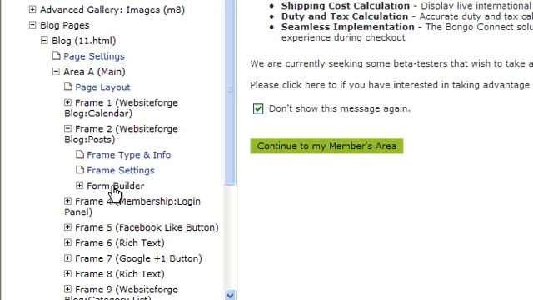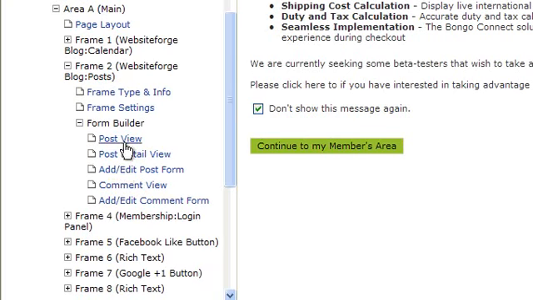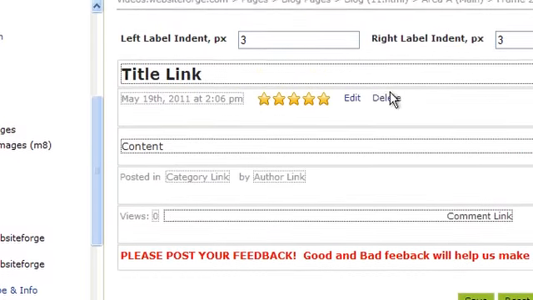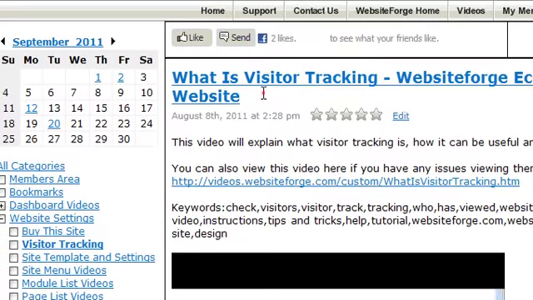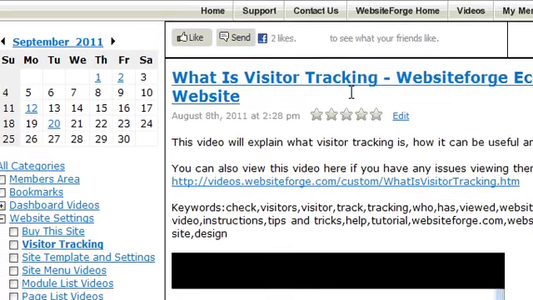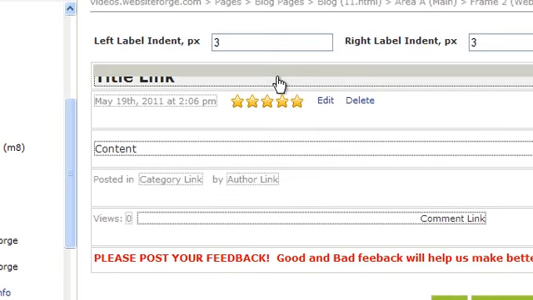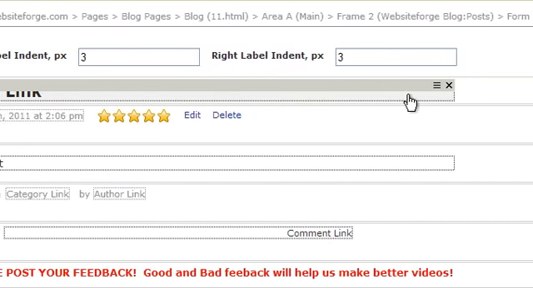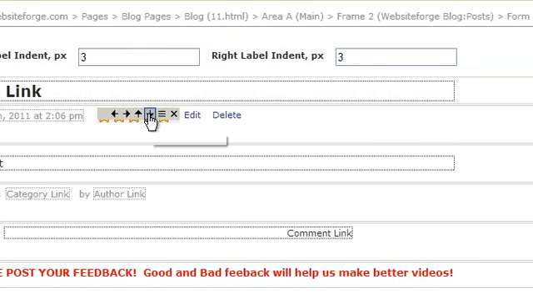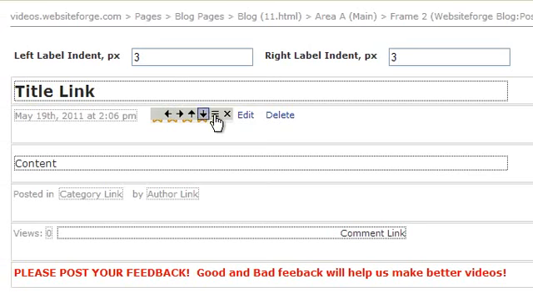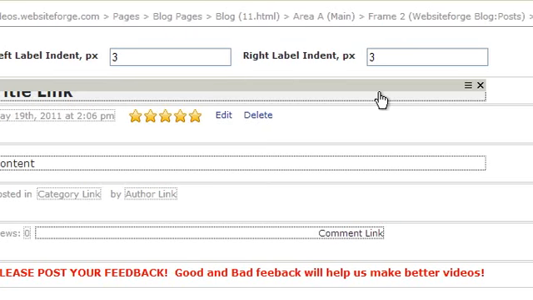Next, let's click on the Form Builder. We want to work on the post view, so let's click that. The information you see here are directly related to the fields you see here and the layout of these fields. If you want to move a field around, put your mouse over the gray bar and using the controls you can move them up, down, left, or right. The title field, as you can see, cannot be moved.